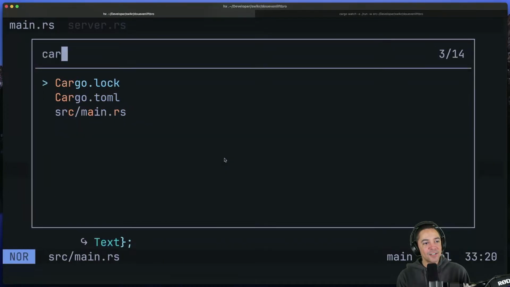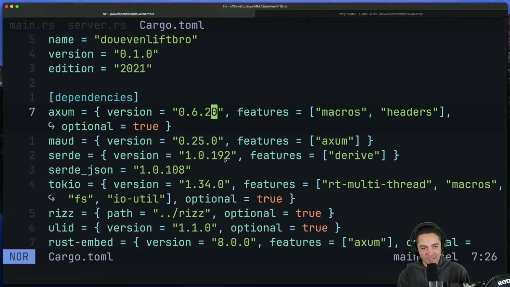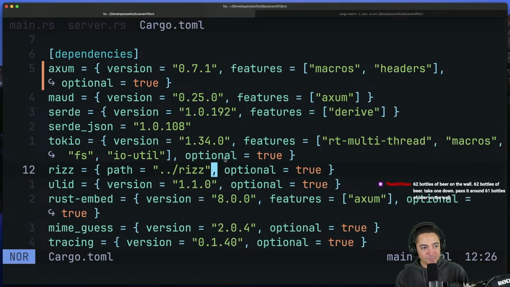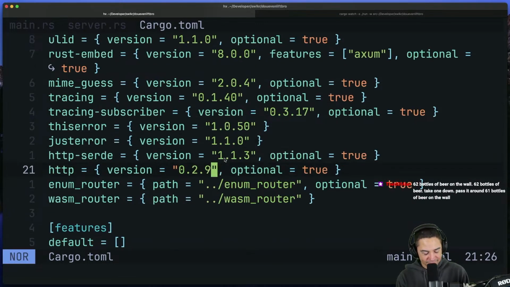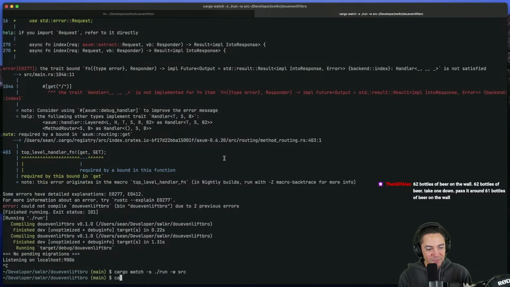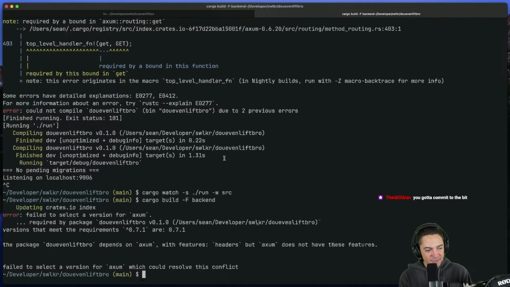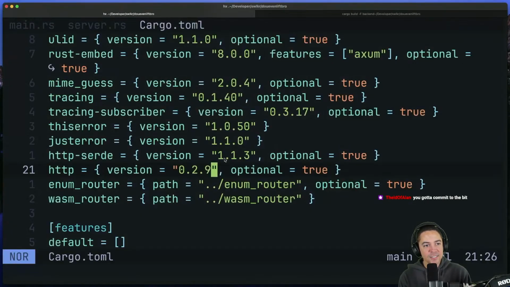Let's try it. Cargo.toml, Axum, wherever it is. It's right here, 0.7. 0.7.1, latest and greatest, baby. Let's do cargo build with the backend feature. Let's do that. Uh-oh. Failed to select a version for Axum. Oh, it doesn't exist yet. Let's try 0.7.